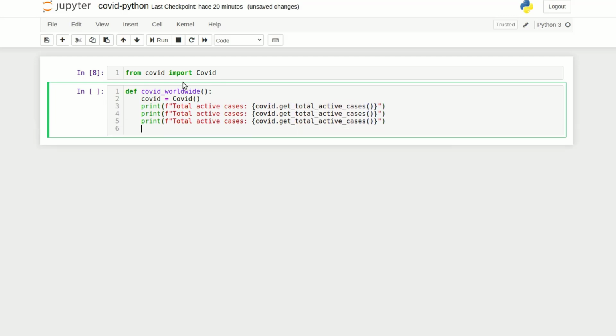And now we're going to print total confirmed cases. So it's not the same. Here we're going to invoke this method get total confirmed cases. Then we're going to print total recovered cases. Here this method is called total recovered, and the last one is total deaths. And here we change with this one.